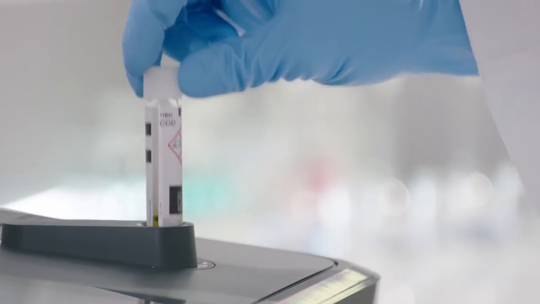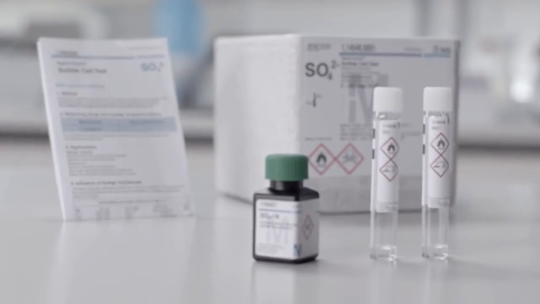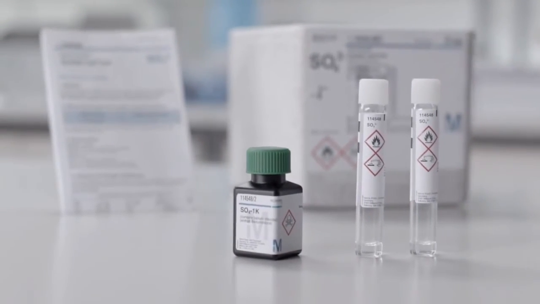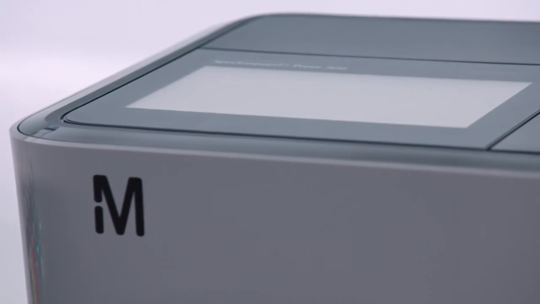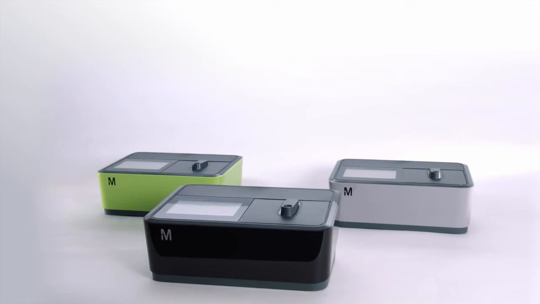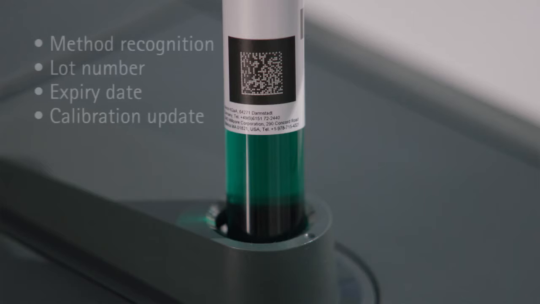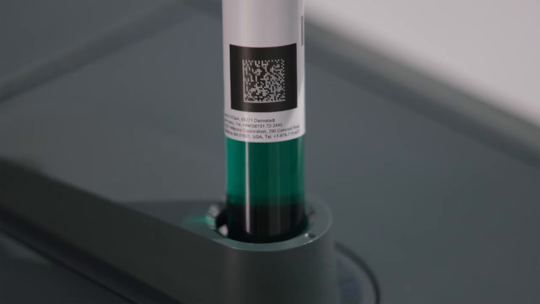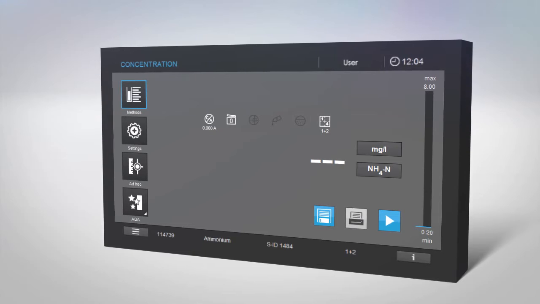If you use our Spectroquant cell test kits, you can insert the round cell directly into the cell port. These kits contain virtually all reagents necessary for the analysis. When used with Spectroquant Prove, the system automatically selects the correct analysis method in the instrument. All important information regarding lot number, method selection, expiry date, and calibration updates are provided on our new Live ID barcode. Match the white line on the label with the dot on the cell port. The measurement will start automatically.